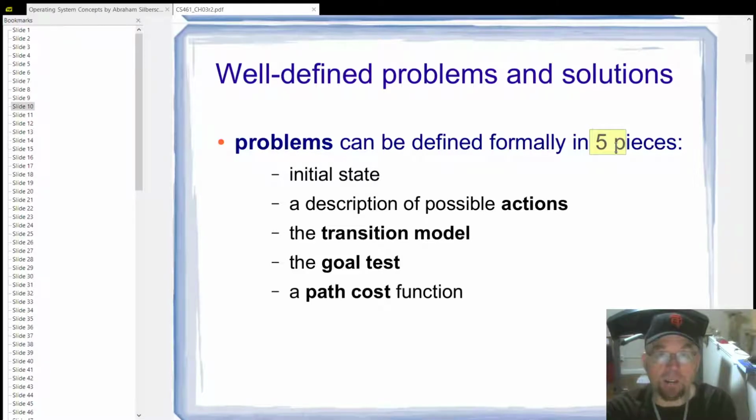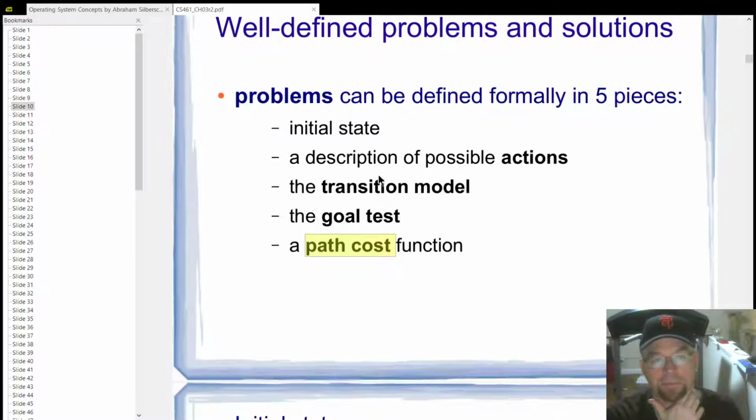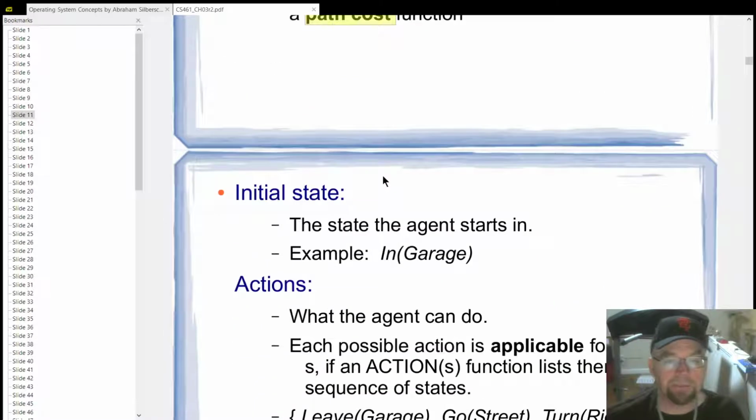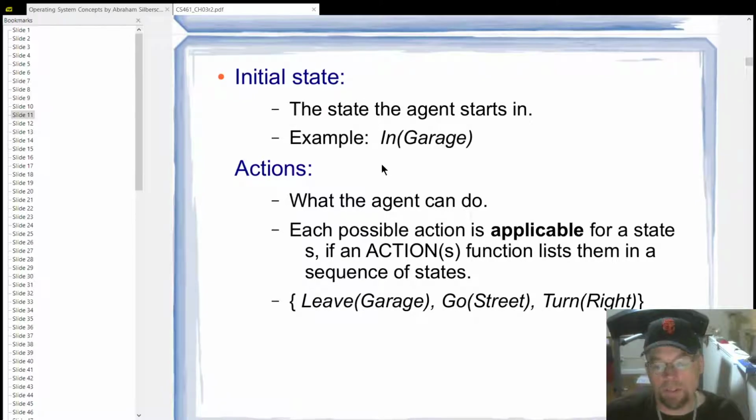A goal test. Am I in the state that I was trying to find? Am I in the state of the environment that I want to be in? If so, then I've attained my goal. And then there's a path cost function. A path cost function is a way to evaluate one solution against another. It's a way to provide a metric for measuring whether one solution is more efficient than another. There's other ways too, which we'll talk about.